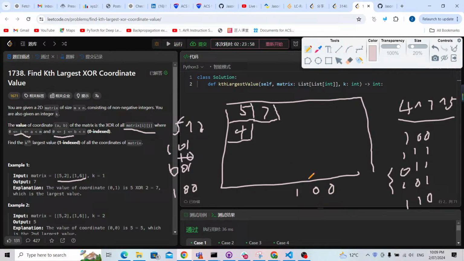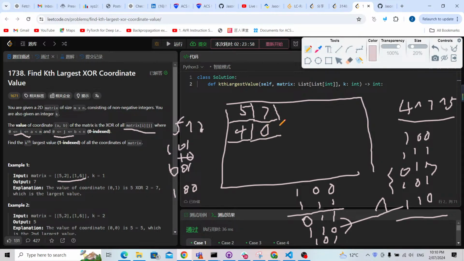For this 4 and 7, this is 4 and this is 7. So 4 XOR 7 is 0, 1, 1. It's going to be 3. And this number is going to be 6. I also needed to XOR this number, so it's going to be 1, 1, 0. I also needed to XOR another 5, so it's going to be 1, 0, 1. As 3 and 5, those two numbers I've already calculated. This is 3 and 5. I calculated it is 6, 1, 1, 0, and this is also 1, 1, 0. So 1, 1, 0 XOR 1, 1, 0 is going to be 0. So this means this number is going to be 0.